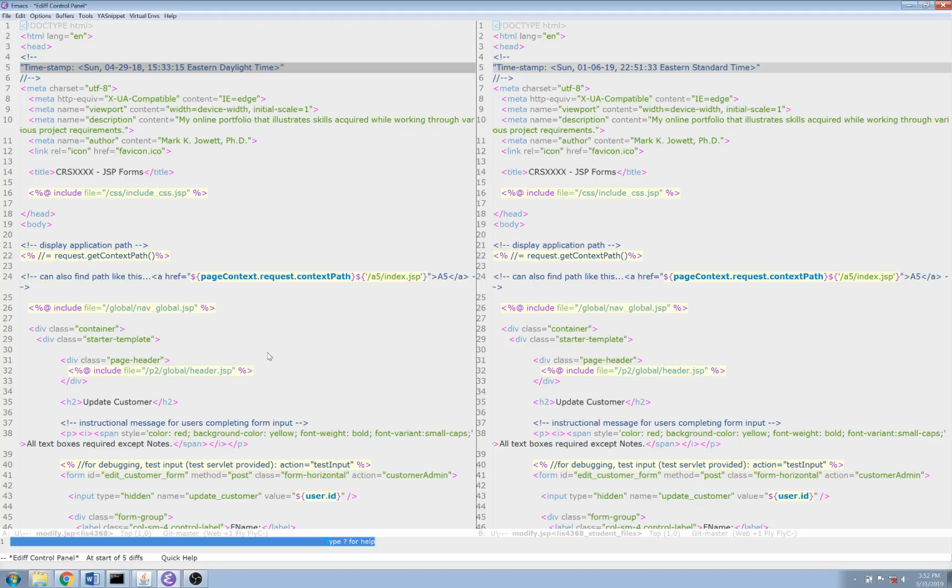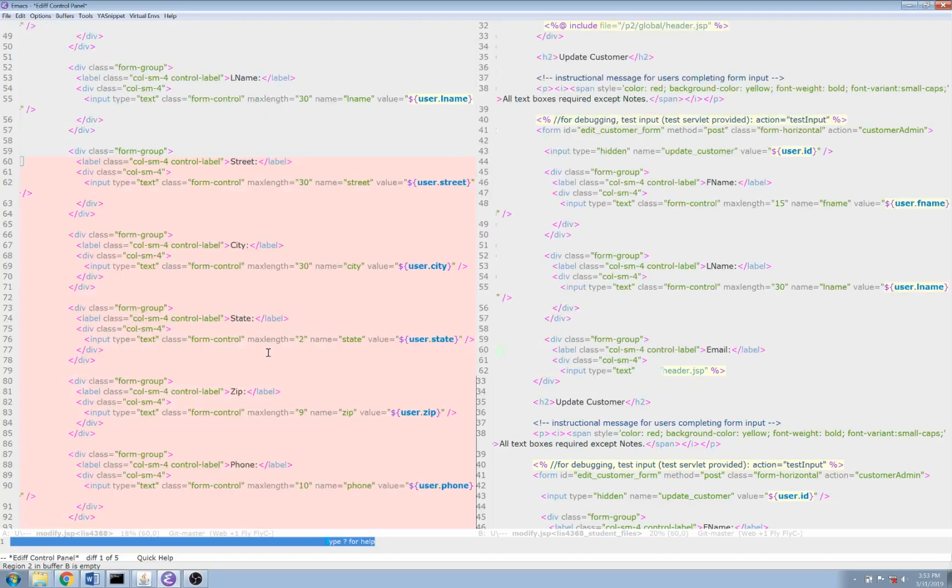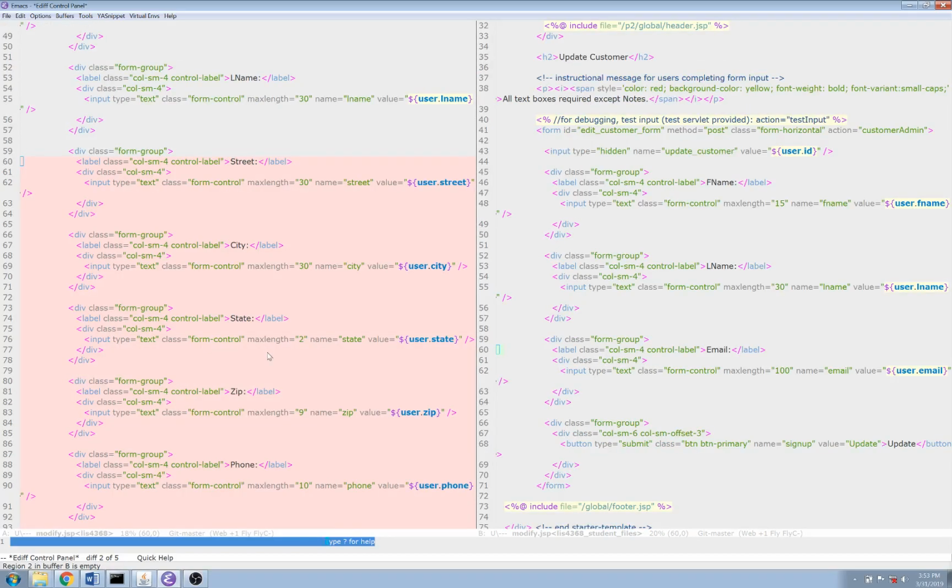Mine is on the left, yours is on the right. Let's do the differentiation. Okay, there is a timestamp diff. We don't care about that. No big deal here. The timestamp is indicating there's a modification to your file here. No big deal.